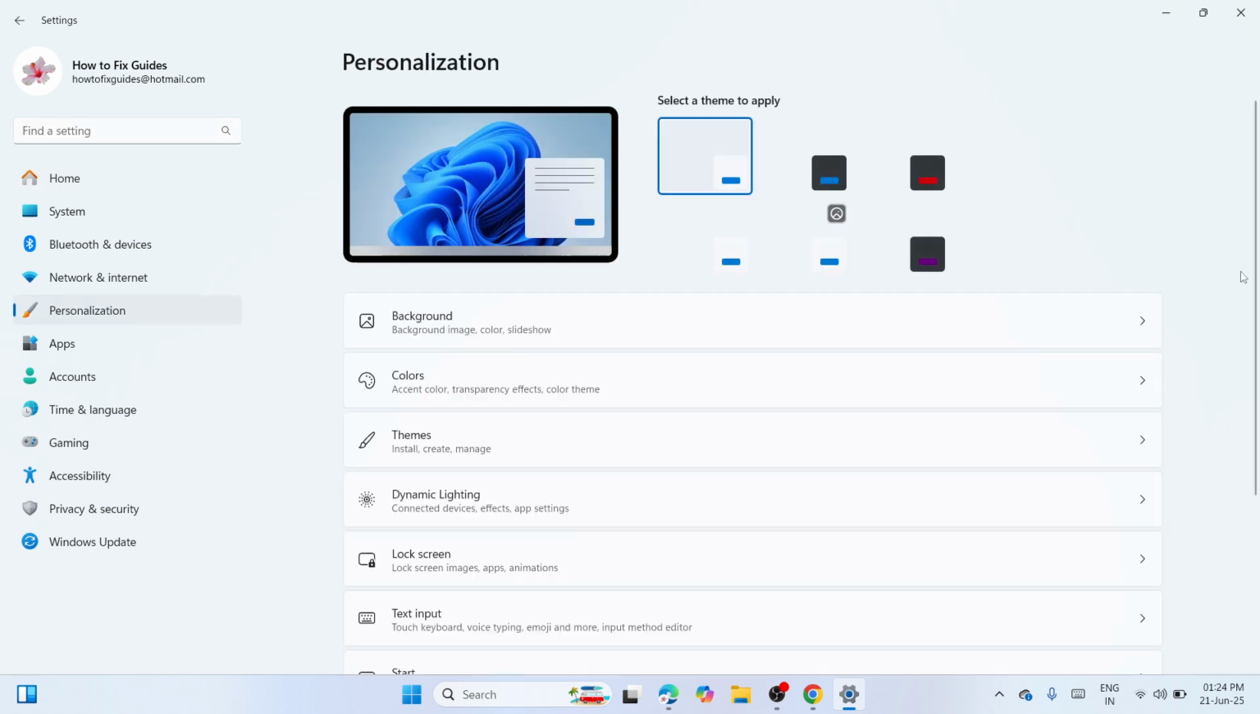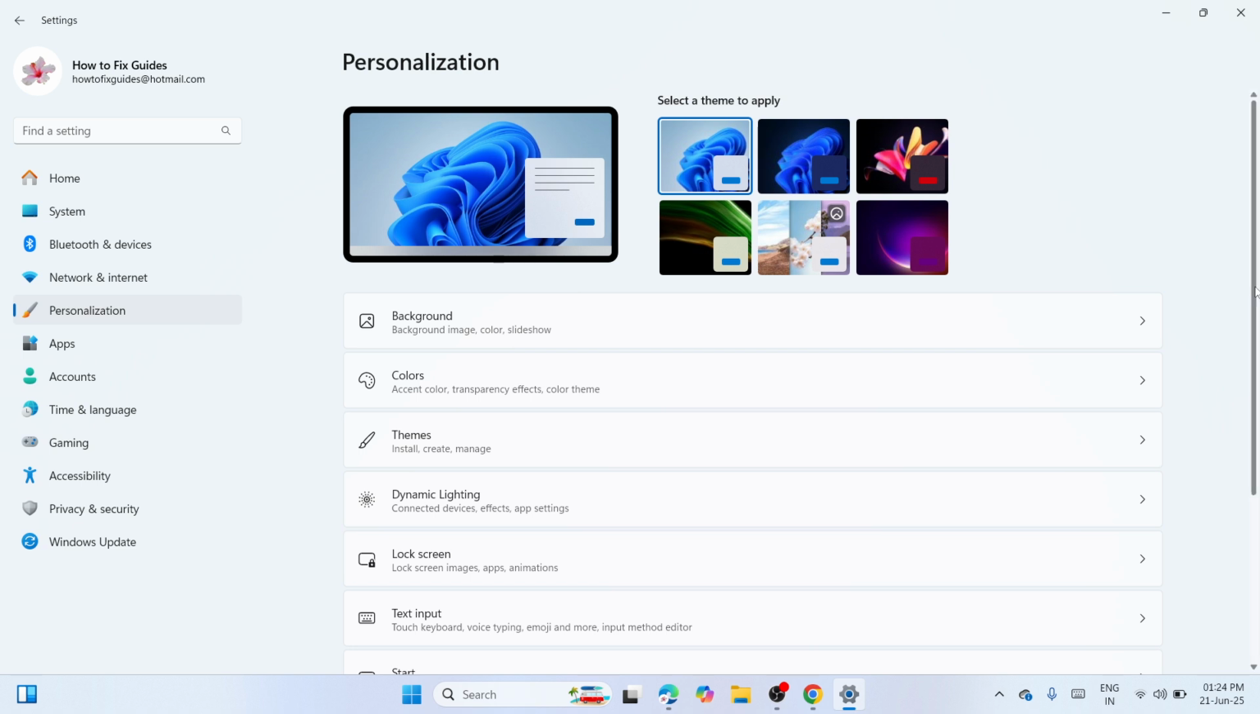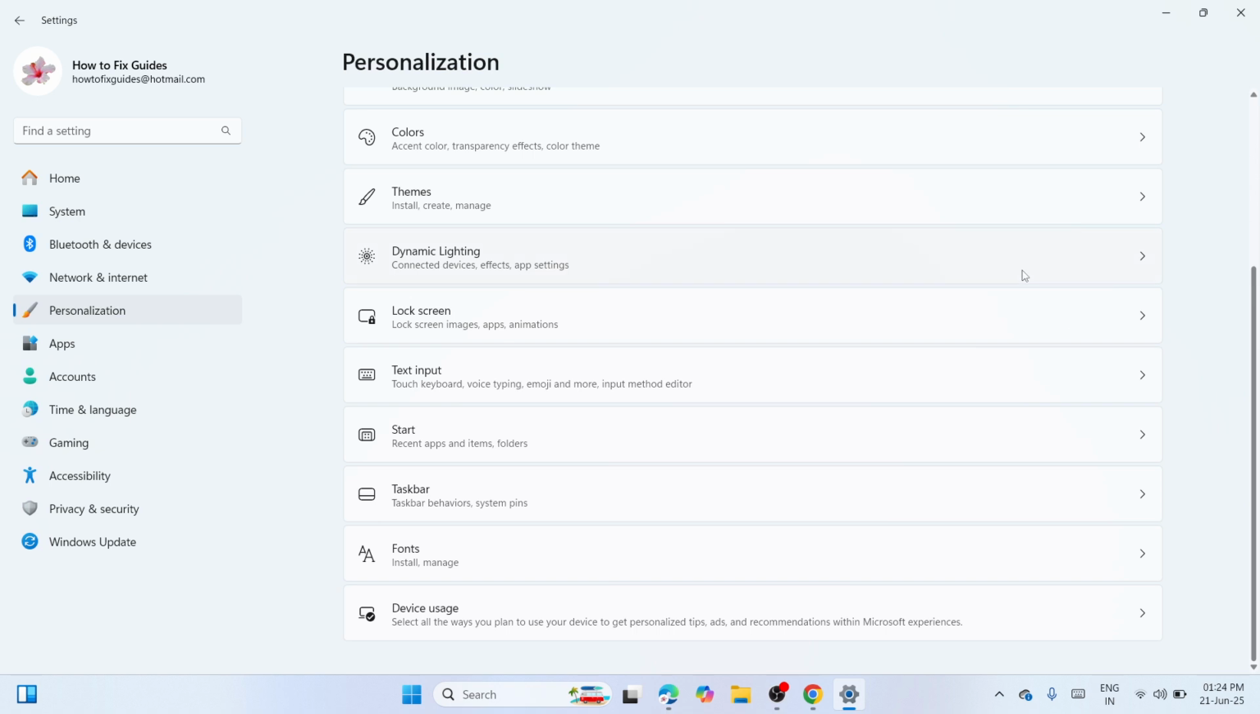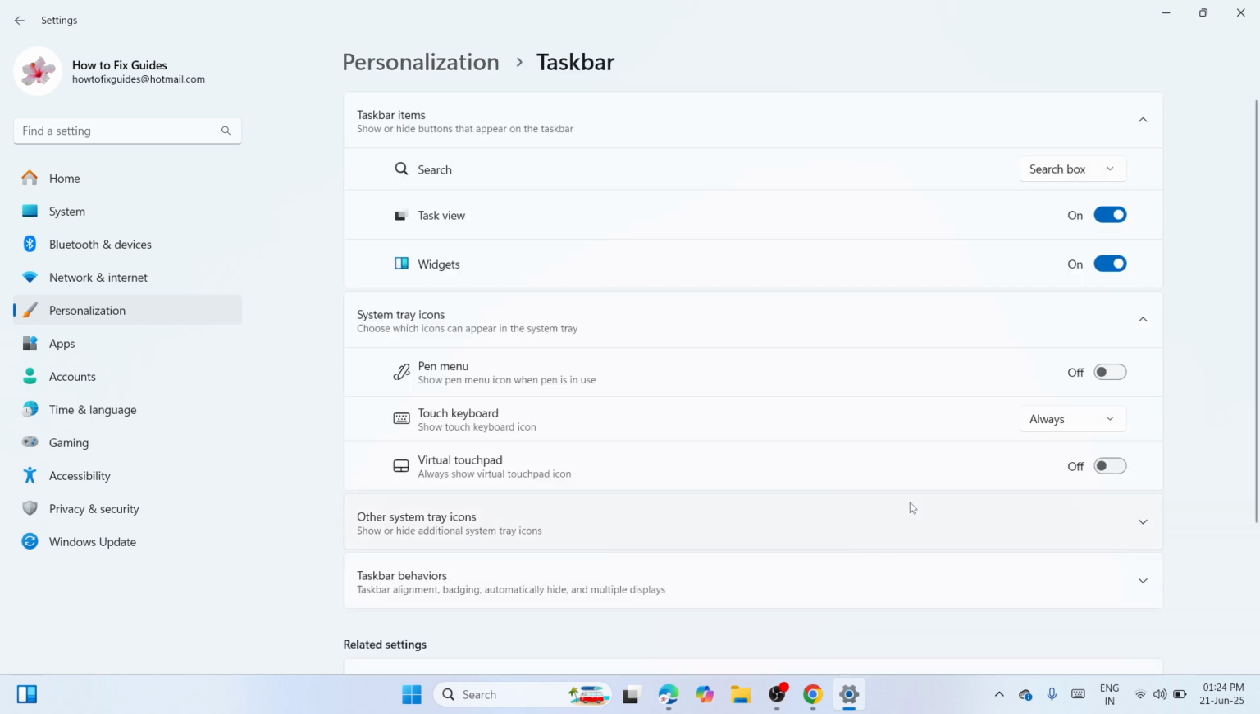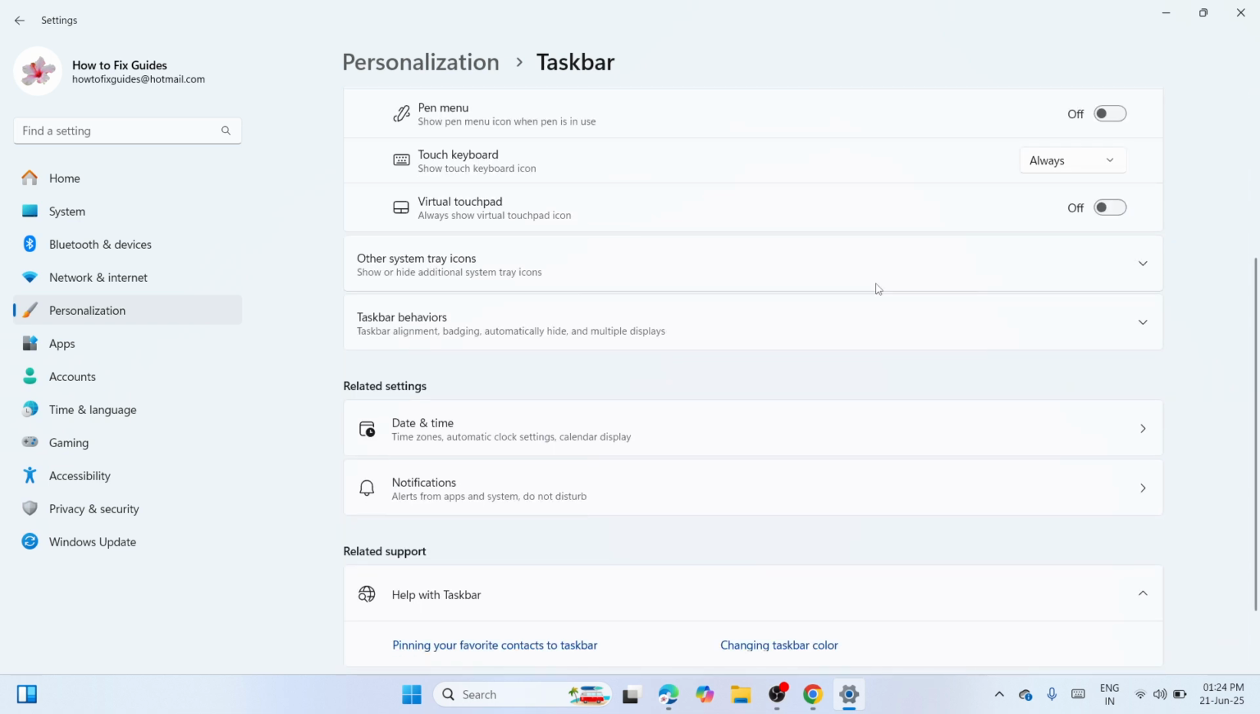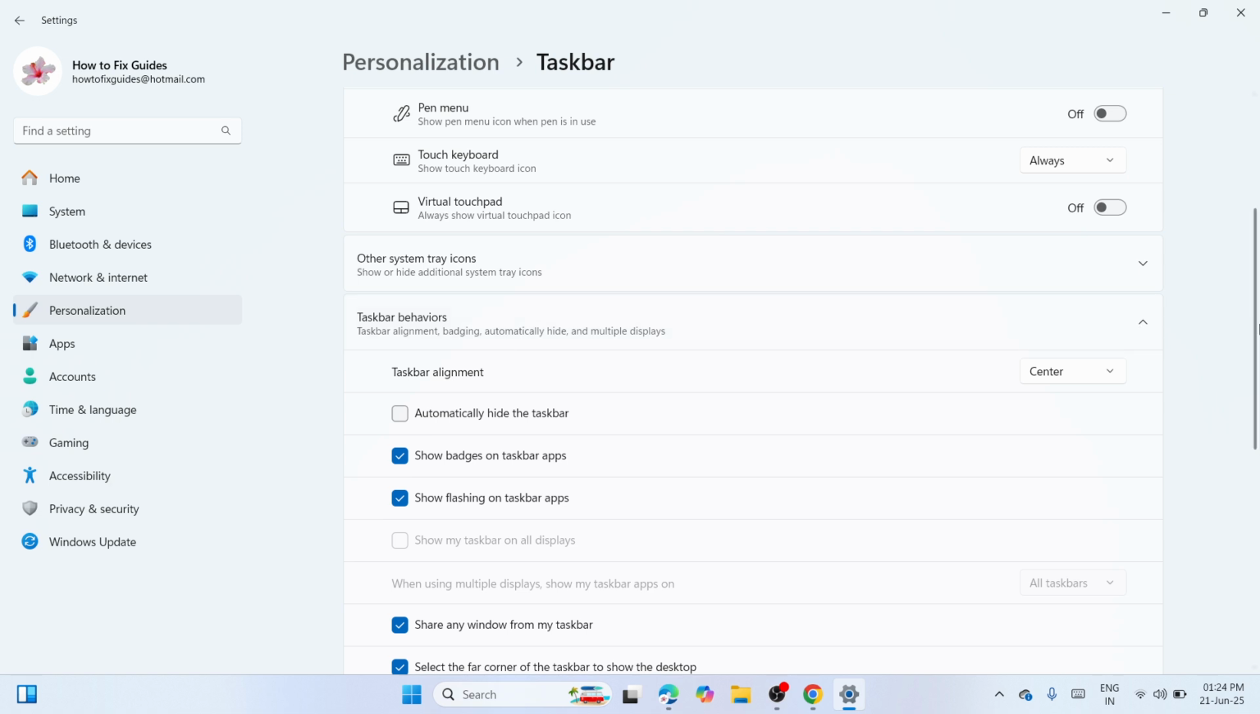In the personalization settings, you need to scroll down and find an option called Taskbar. Under the taskbar, you'll be able to see a list of options. Please scroll down the list and find Taskbar behaviors. Click on this down arrow key, and there you can see the first option, which is Taskbar alignment. Click on this down arrow key, and here you'll be able to see a list of alignment choices where you can set the taskbar.